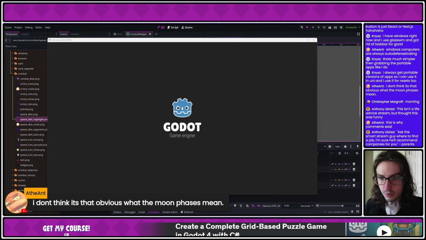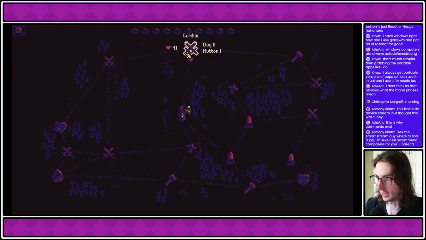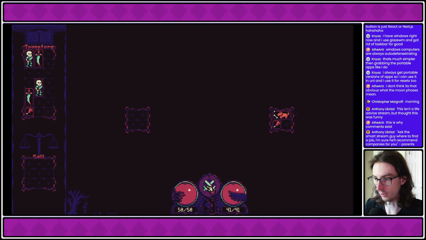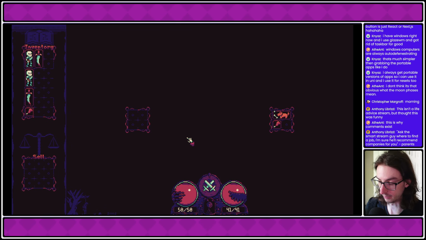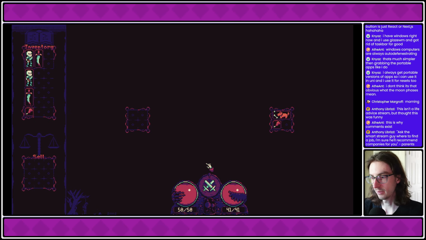I don't think it's that obvious what the moon phases mean. Yeah, we're not done yet. I need to show text that shows how fast the game is moving, or at least have some kind of tooltip or whatever. But also, I need to figure out where to put the auto resolve button too, because that has disappeared. But let's see if this works.